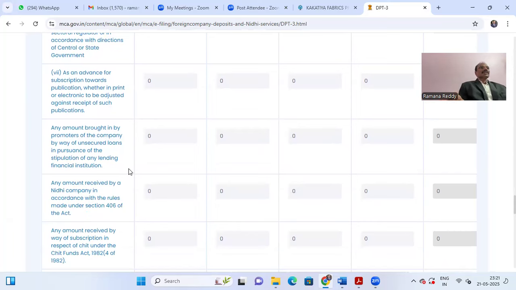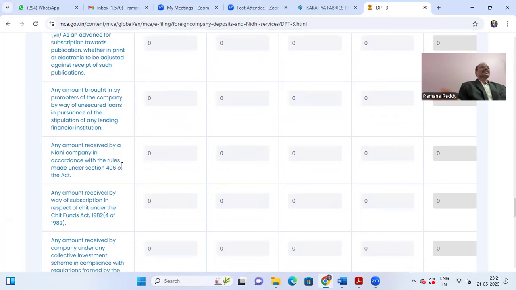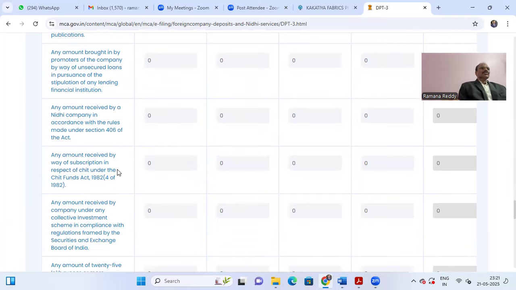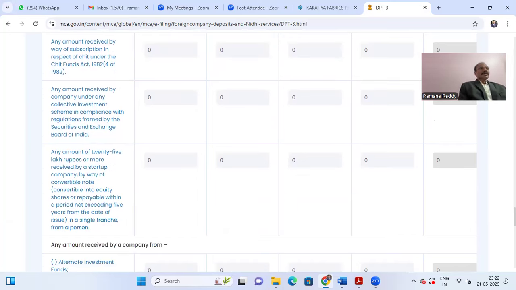So, as an advance for subscription towards publication, whether in print or electronic, to be adjusted against receipt of such publications, or any amount brought in by promoters of the company by way of unsecured loans in pursuance of stipulation of any lending financial institution, or any amount received by a Nidhi company in accordance with the rules made under section 406 of the Act, or any amount received by way of subscription in respect of a chit under the Chit Funds Act, or any amount received by a company under any collective investment scheme in compliance with the regulations framed by SEBI.